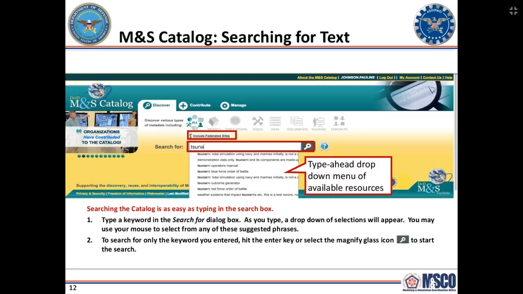From the landing page, after we select the resources we wish to search and whether or not we wish to include federated sites in the search, next we start to type in the search bar our text. For purposes of this demo, we will enter the search term tsunami. As we begin to type, the catalog starts to search and return possible terms and phrases below the search box.